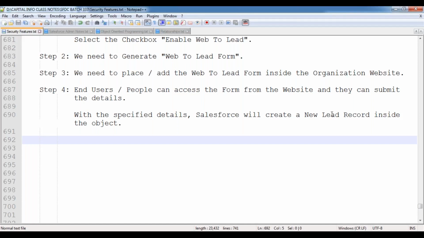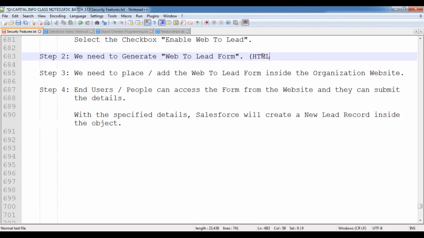Now let's see practically. How to design this web to lead form? This web to lead form is nothing but a small HTML form which we need to design. Here you can raise a question: sir, do we need to learn any HTML programming? No, we do not need to learn any HTML programming. That HTML code will be generated by Salesforce itself. You just have to select the fields, and based on the fields you have selected, Salesforce will generate the HTML code for you automatically.